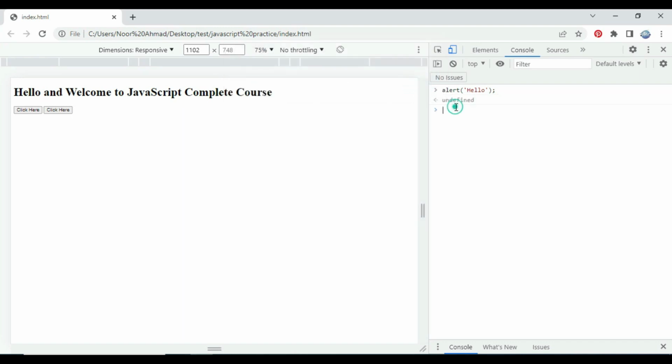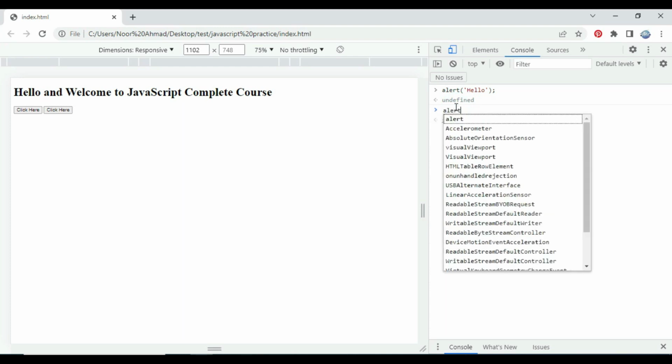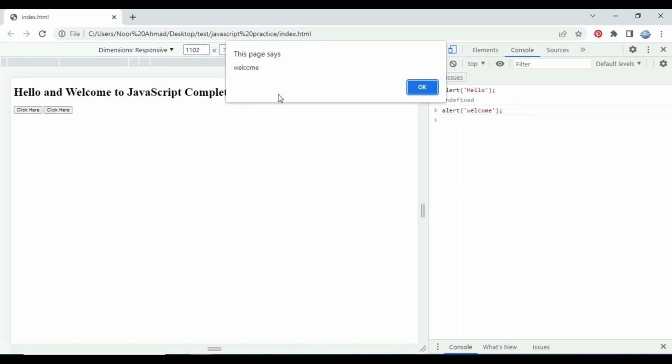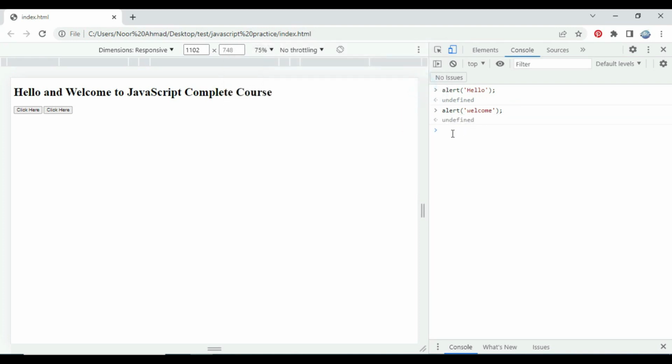It will alert us. And also if you say welcome, and press enter, as you can see, it will say welcome. And also you can add some mathematics, like 2 plus 2, well, 4, or you can say 2 minus 2, well, 0. So as you can see on the screen, these are called JavaScript code.